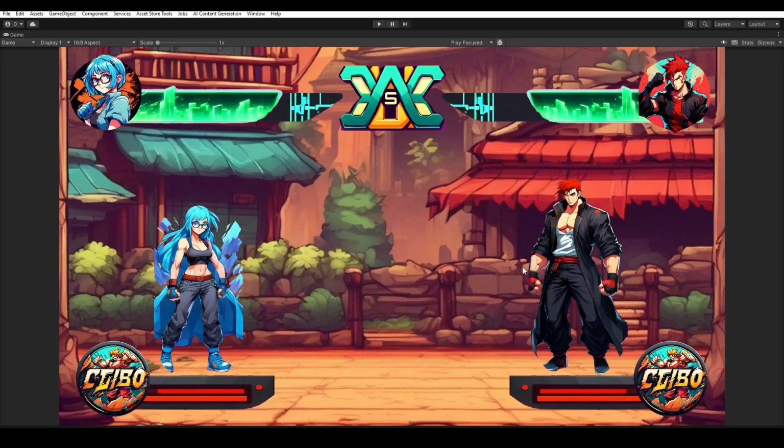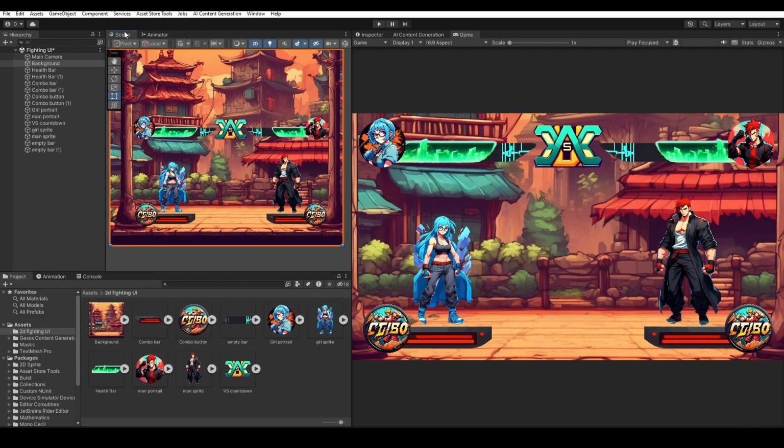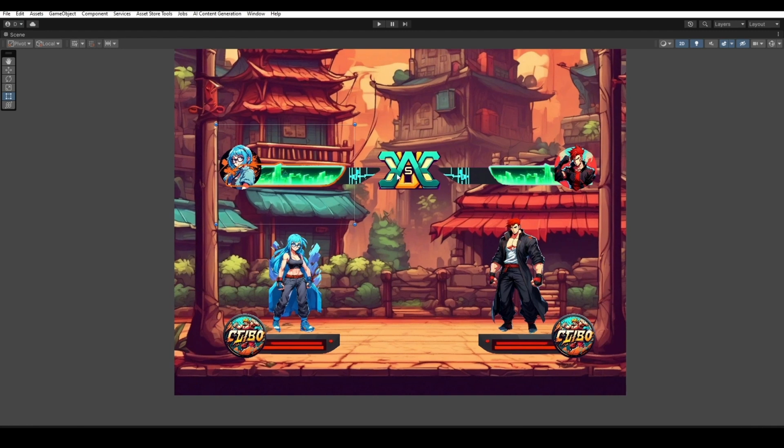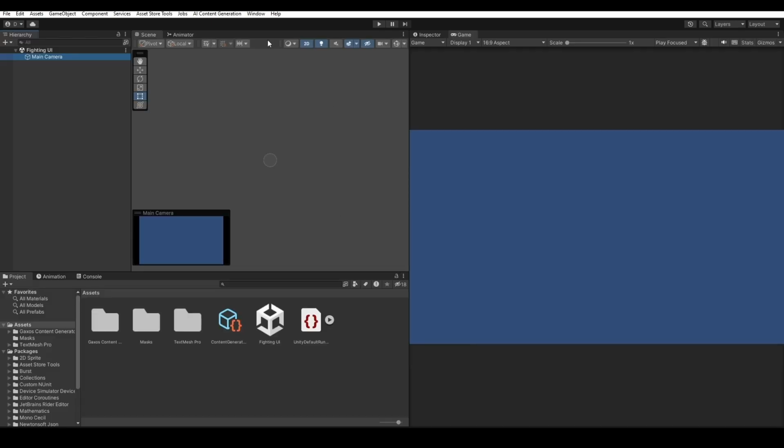Hello, everyone. Today we will sketch a 2D fighting game UI layout using AI content generation to design the UI elements. Let's get to it. In a new scene, set up a 2D camera with the settings you like. We will start by generating a background so we can visualize the space better.